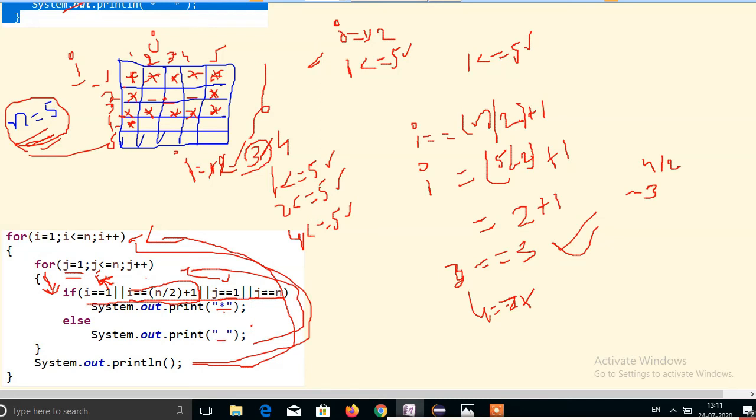So here it will print space, and finally it will print 5. Why? Because the j value is 5, and here we have written j double equal to n. j double equal to n means 5 double equal to 5, so the condition will be true. Like that, in the same way, the pattern will be printed, and the 5th row also.